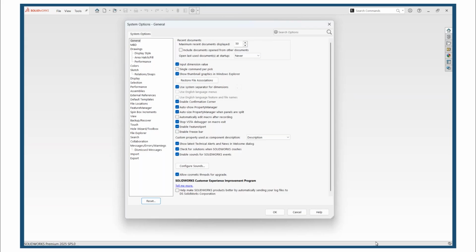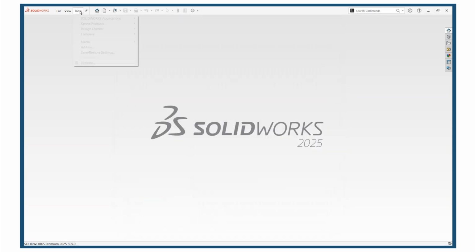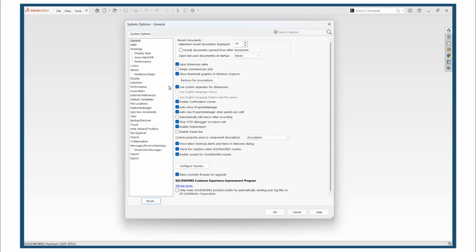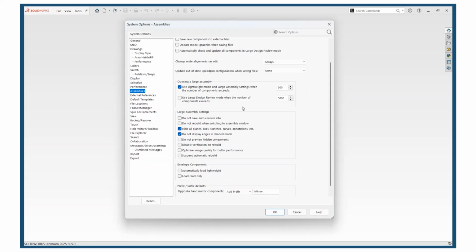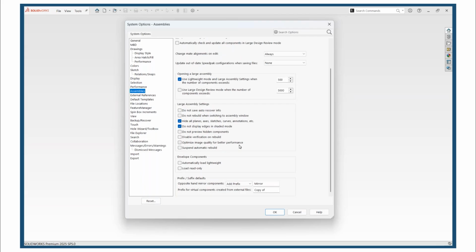Let's see how to configure the large assembly settings in SolidWorks. To enable them, go to System Options, Assemblies, and Large Assembly Settings. You can see the screen here. Here you can configure performance-related options such as lightweight components, simplified display, and reduced detail levels. I'll briefly go through each option, its benefits, and the recommendations. And also I would like to say it basically depends on the requirement.